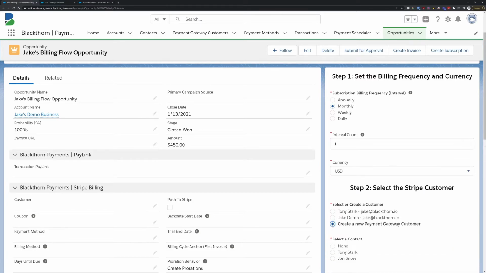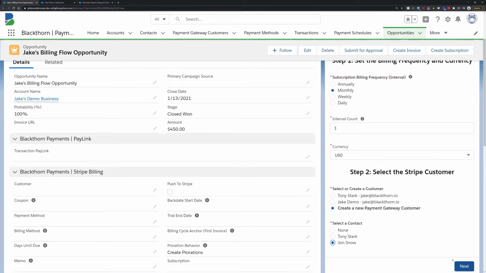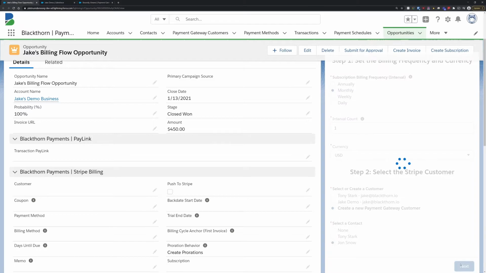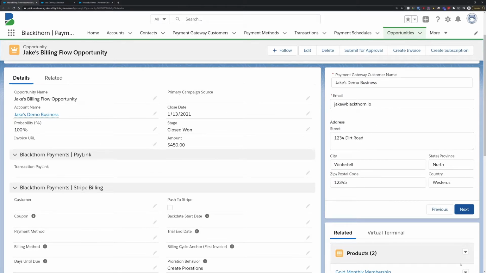If you don't have one, this flow gives you the ability to create one and automatically relate it to the contact we select. When we hit Next, all of that customer's information will be pre-filled as well. We'll double check this information and then click Next, which will automatically create this new payment gateway customer. After that, you have a few more subscription options.